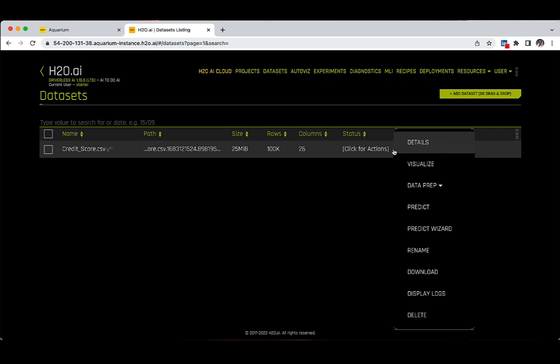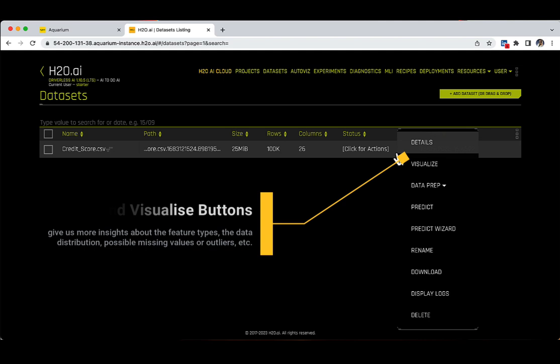These options that I just presented are the same for each dataset. So next, let's focus a bit more on them. Let's say that we are not familiar with the creditscore.csv dataset and that we would like to learn more about it. This is what the details and the visualize buttons are for, to give us more insights about the feature types, the data distribution, possible missing values or outliers, etc.